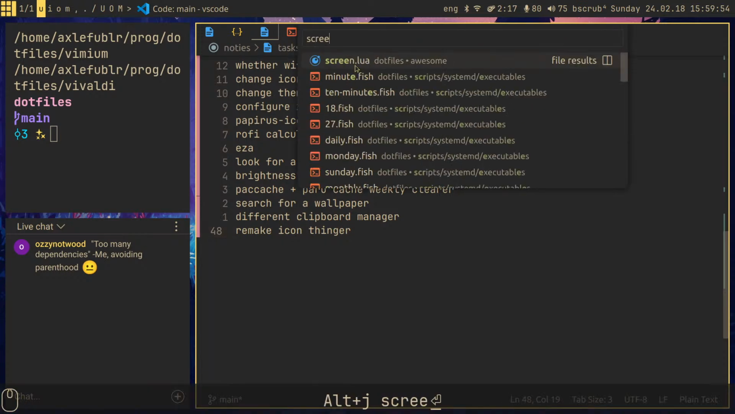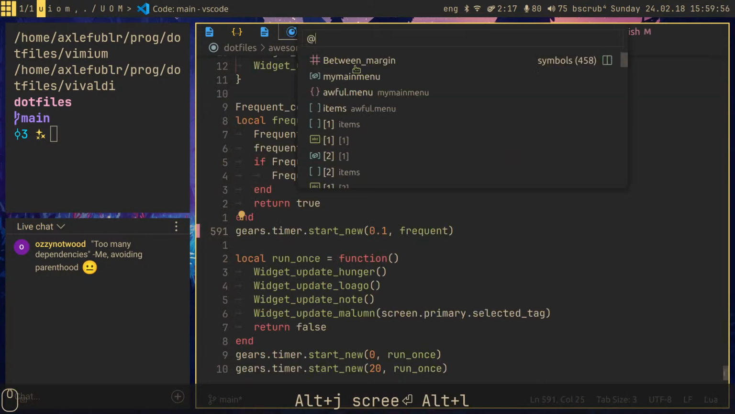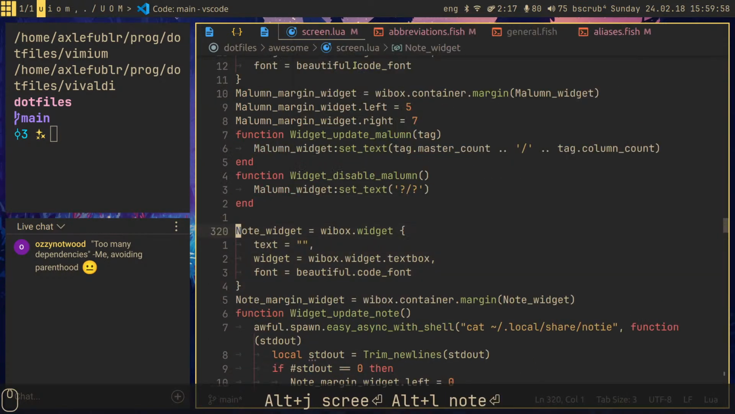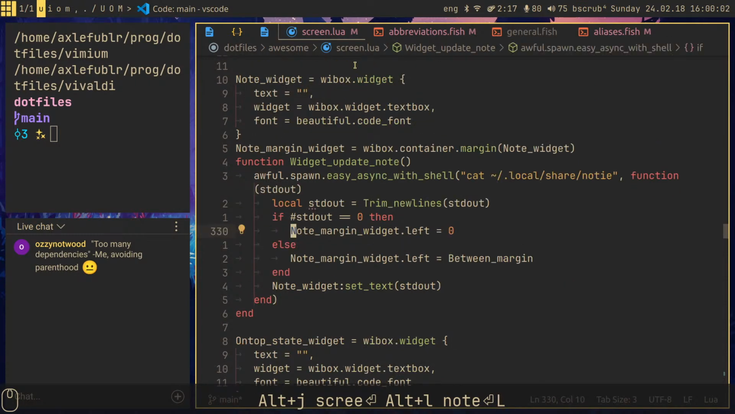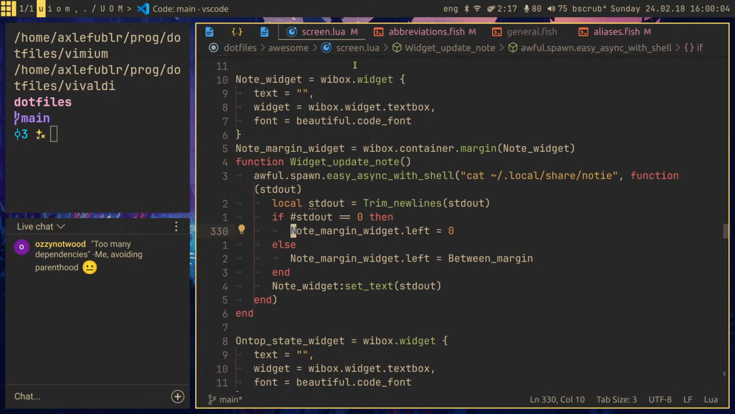So let me show the code for it. We have a note widget, which is a text box. It has a margin. Effectively, what I'm doing in all of those functions is that I write to a file, and in the widget updater, I read from that file, I trim the new lines, and I set the text of the widget to that text.